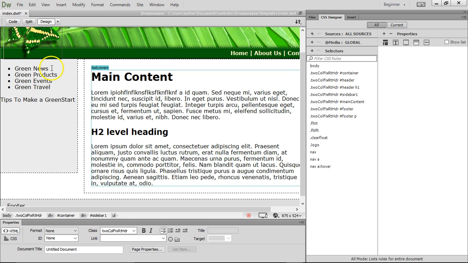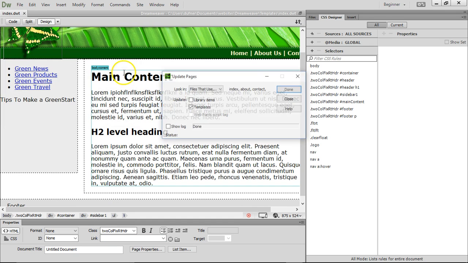All right, so now we're going to do a placeholder. Highlight green news, come down here where it's the link, and put a hashtag, Shift 3. Copy it, Control C, Command C, and let's do the other ones. Let's do green products. Let's do green events. And green travel. And let's do Command S to save, update, awesome, and close.